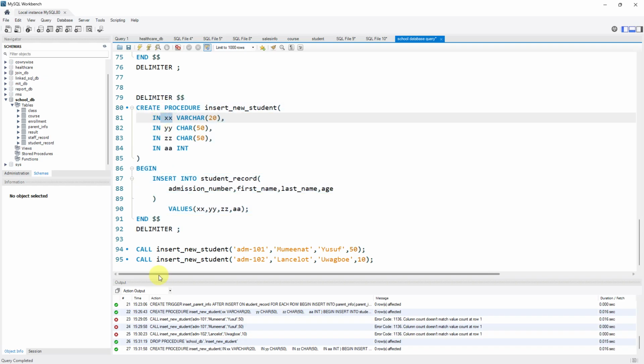Yeah, this is fine. Okay, cool. So the procedure worked. Good. If I refresh, I have my stored procedure. Let me run this again.